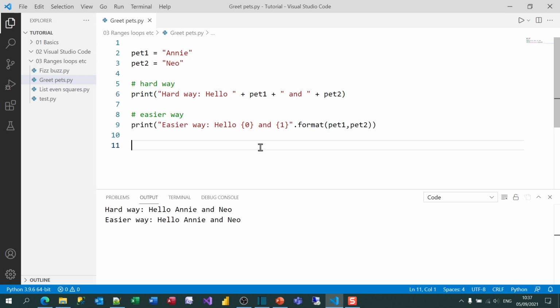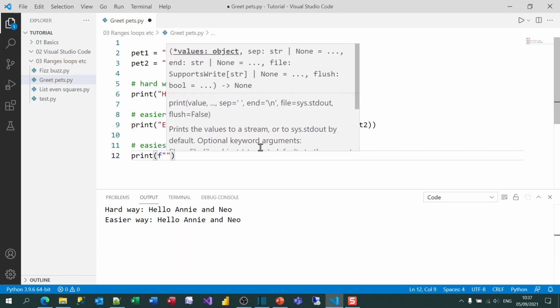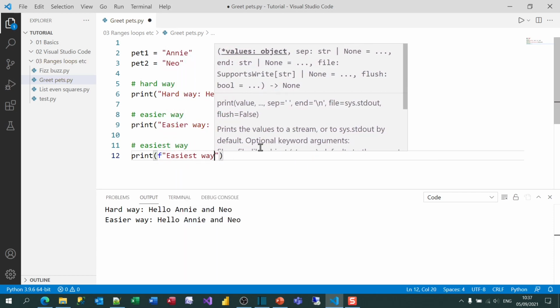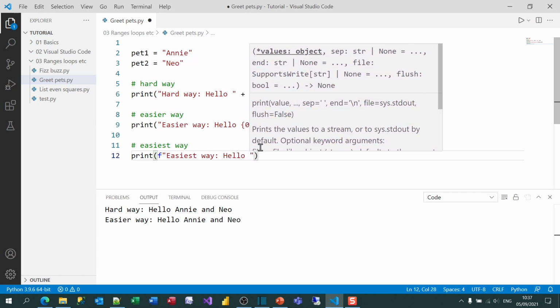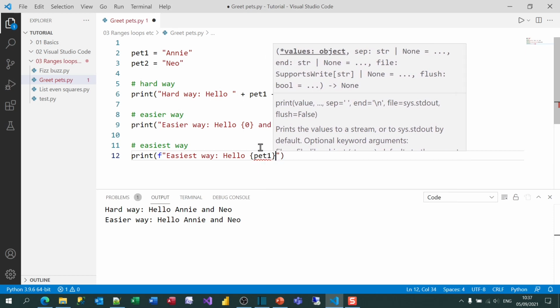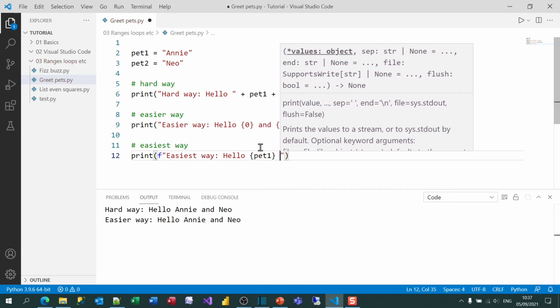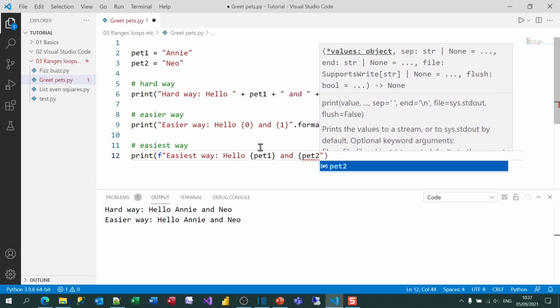So the third way to do it, which I'm going to call the easiest way, even though it's not the way I'll probably use in most of this tutorial, is to print out a message with the F prefix. What the F prefix allows me to do is to insert variables within my string of text in the curly brackets. So I can put pet1 in there and it will automatically put that in the string of text. And I can put the second variable pet2 to display that.